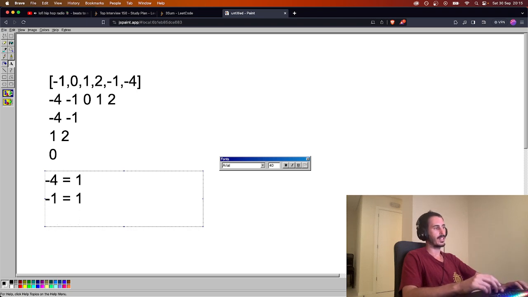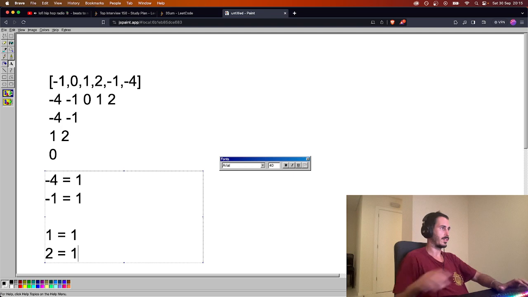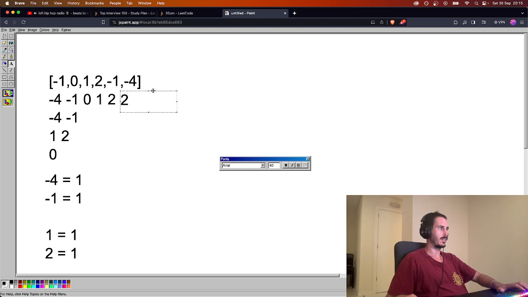Actually, let's have a counter just for the negatives and a counter just for the positives. 1 equals 1, 2 equals 1. This would be different if we had, let's say, another value 2 here, something like this. Then 2 would be 2. So what do we do now?